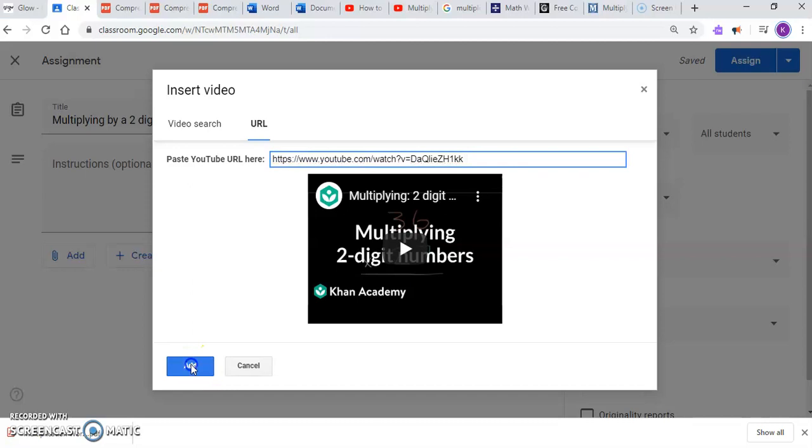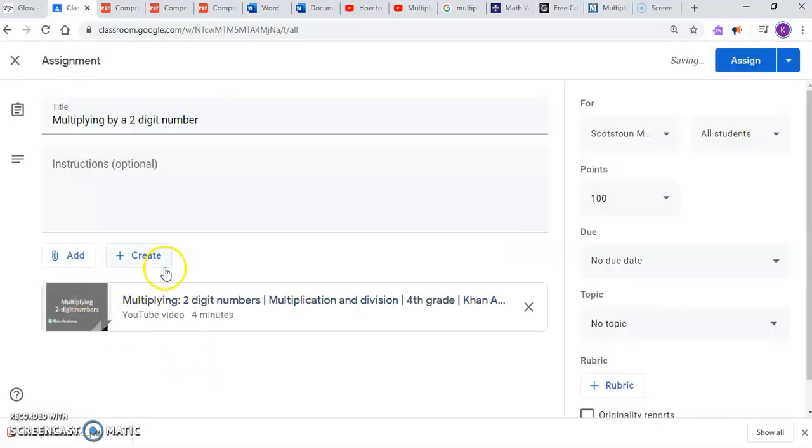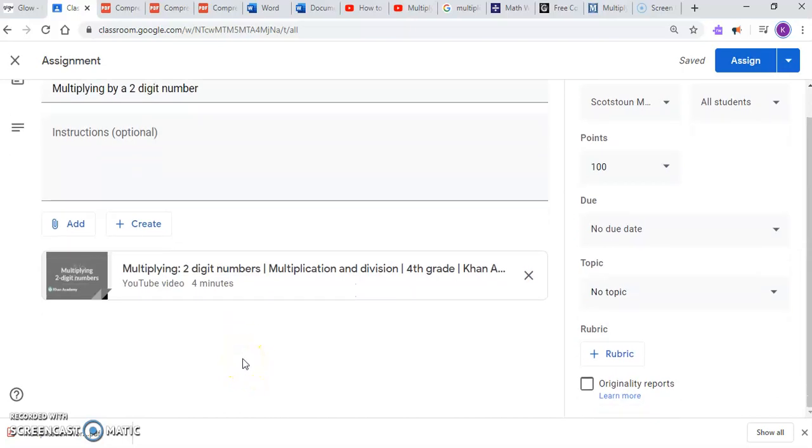And now that it's loaded, I can just add that. Okay, so there we go. We've got one video which is explaining what I'd like them to do. Okay, so they've got a wee video to watch.